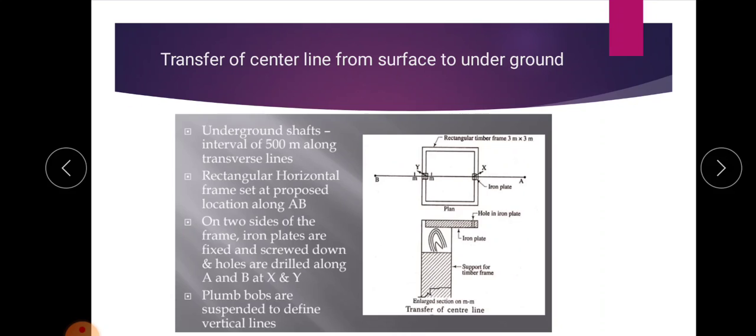Next step is transfer of center line from surface to underground. That is, the center line from the surface is to be transferred to the underground. For that, we are doing some survey work like underground shaft, which is given for an interval of 500 meter along the traverse line, and rectangular horizontal frame set at a proposed location. There will be a rectangular frame set, and on two sides of the frame iron plates are fixed and screwed down, and holes are drilled along these points.